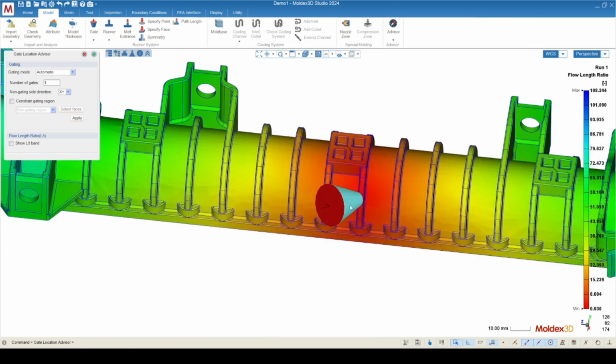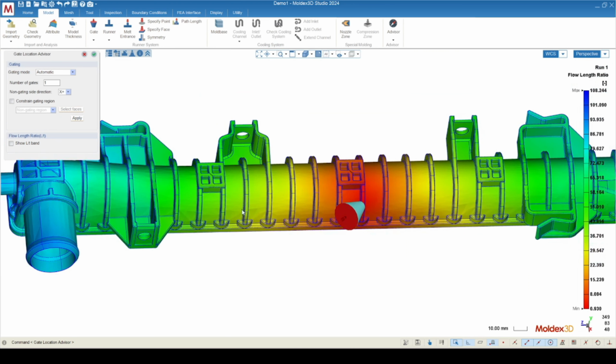If I want to constrain my gate into a particular region of the part, I can do that using the constrain gating region. This constrain gating region has two options. You can either constrain a non-gating region, meaning that the Gate Location Advisor will put the gate on any surface besides the one selected. And then we also have gating region, which means that the Gate Location Advisor will be restricted to just gating on the selected surfaces.